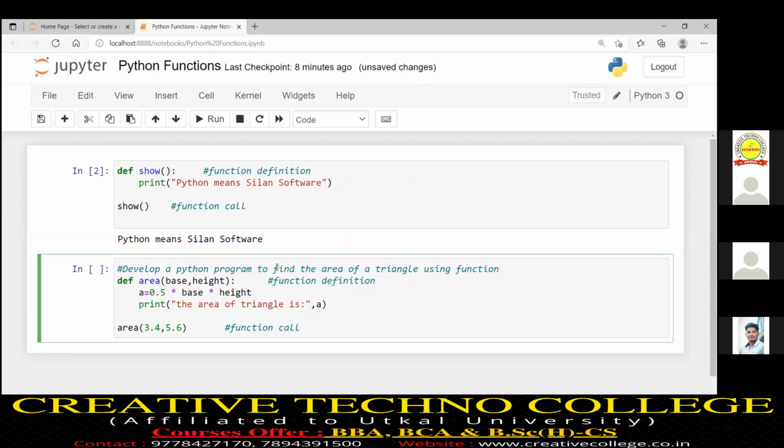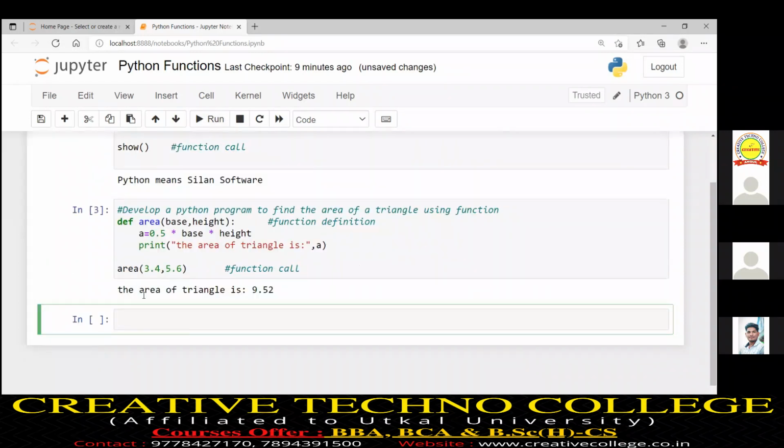When a function is called, the function definition executes. So when this line executes, then this part will execute. Now I will hit run. Just to see, the output I got is: the area of a triangle is 9.5. So 3.4 and 5.6 are the actual arguments, and base and height are the formal arguments. Give a response. I hope everybody got clarity. Yes, sir.